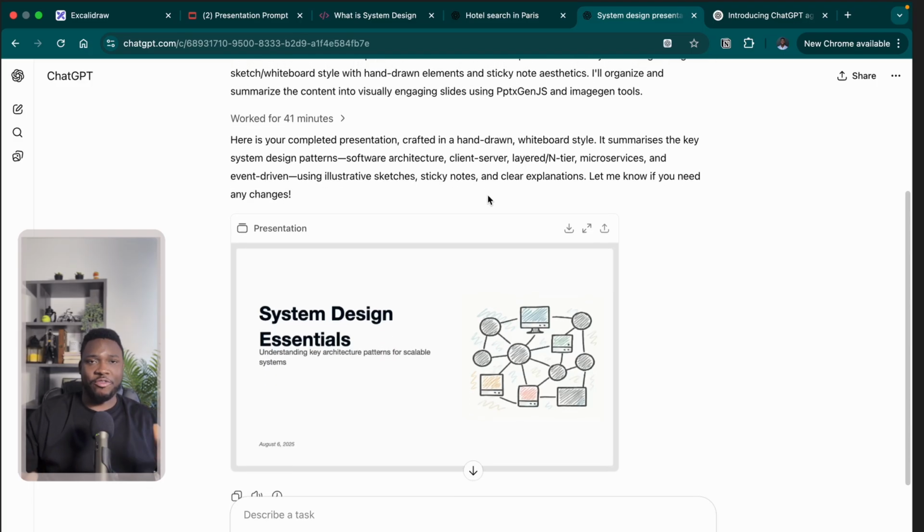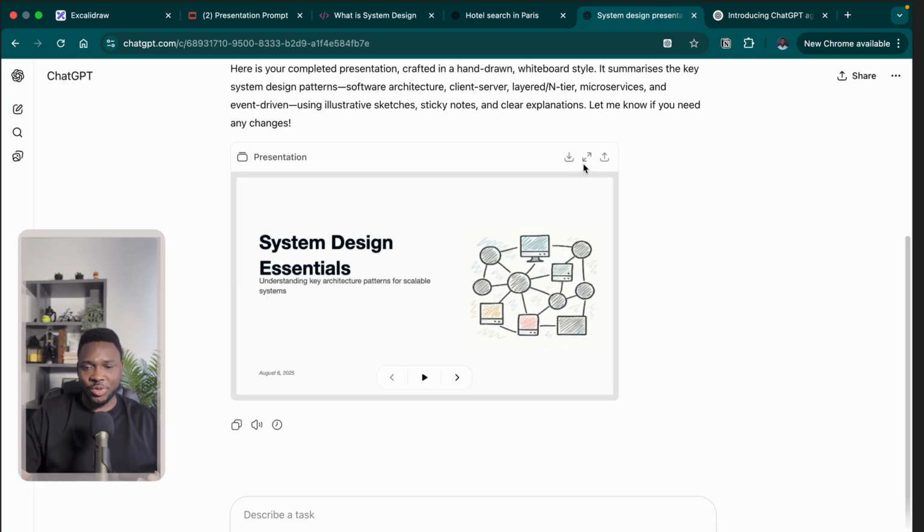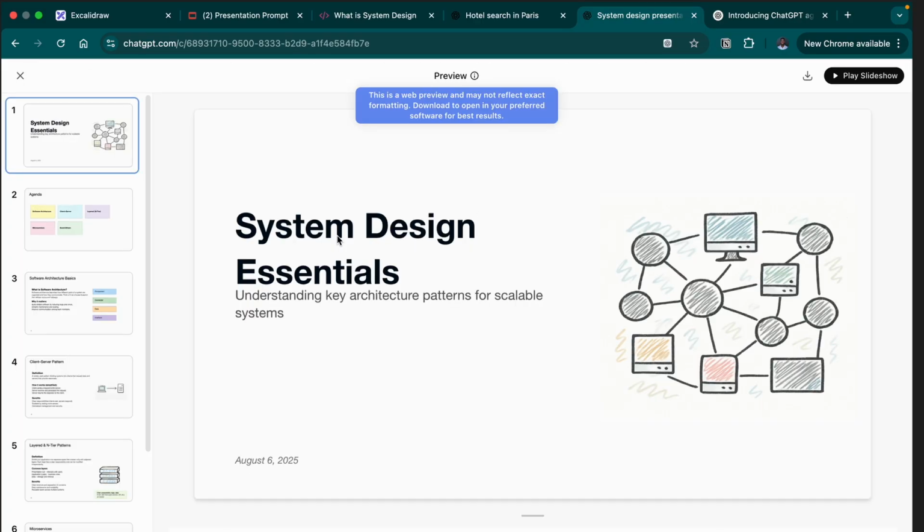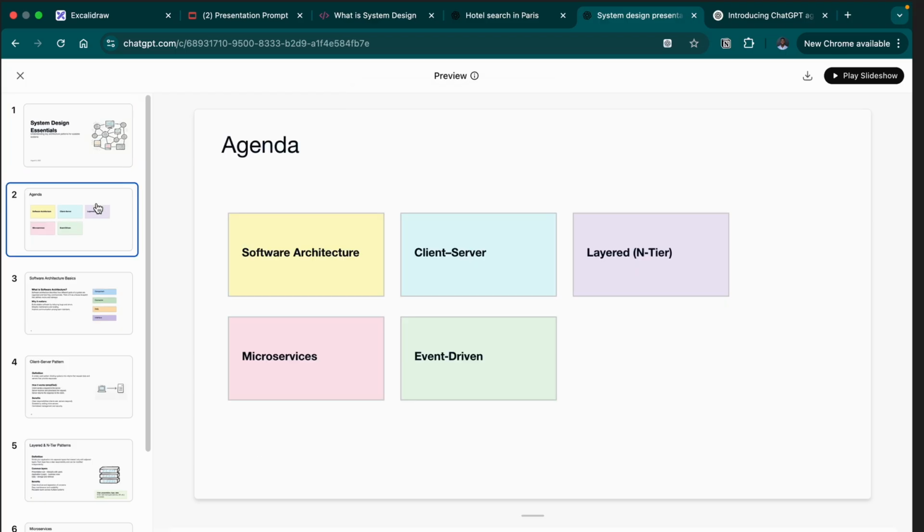Of course, this is not perfect because this is the worst it can ever be. These things keep improving. In a few months, it's going to be quite incredible. But from what I can see so far, this is so nice. And if I open my presentation, it gives me the first page: System Design Essentials, understanding key architecture patterns for scalable systems. The first slide shows me what the agenda is going to be.